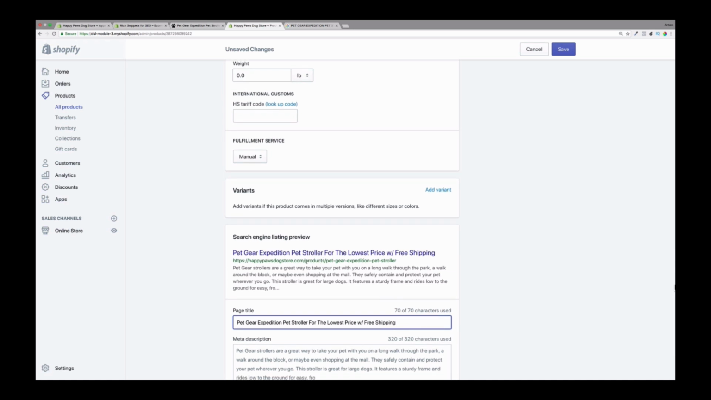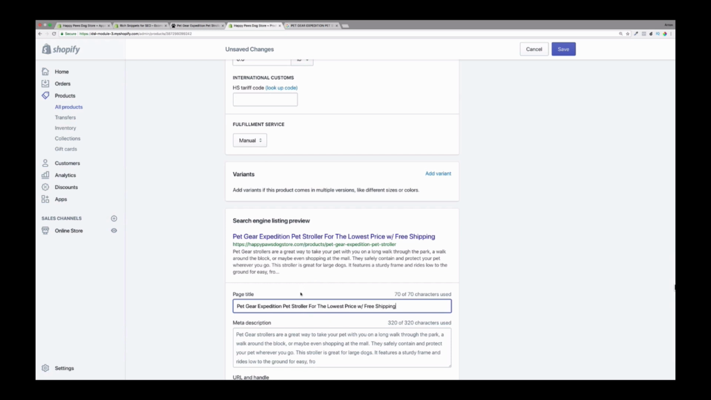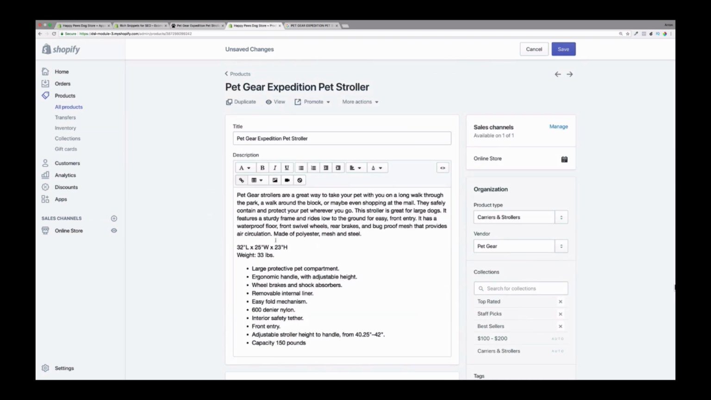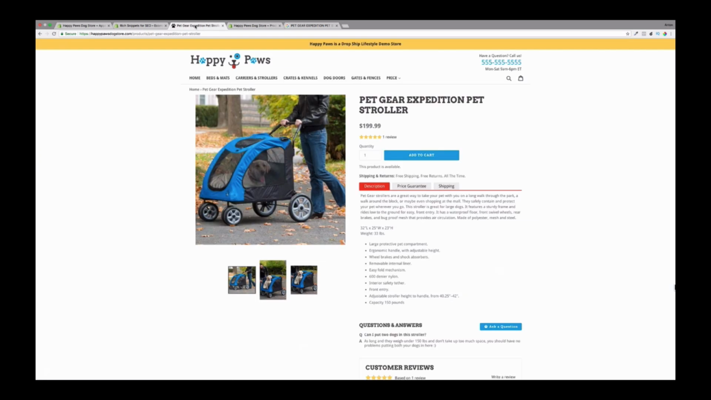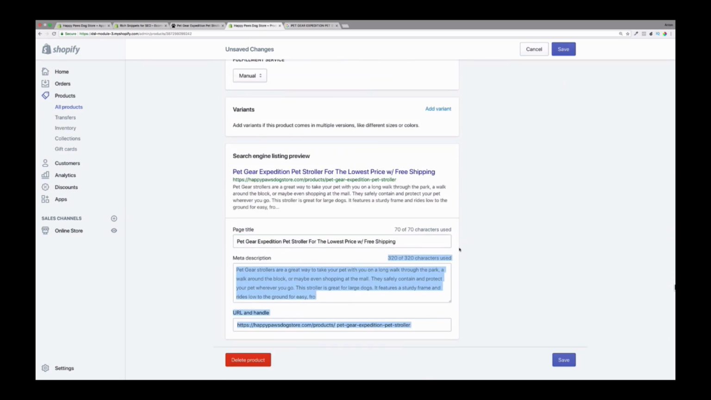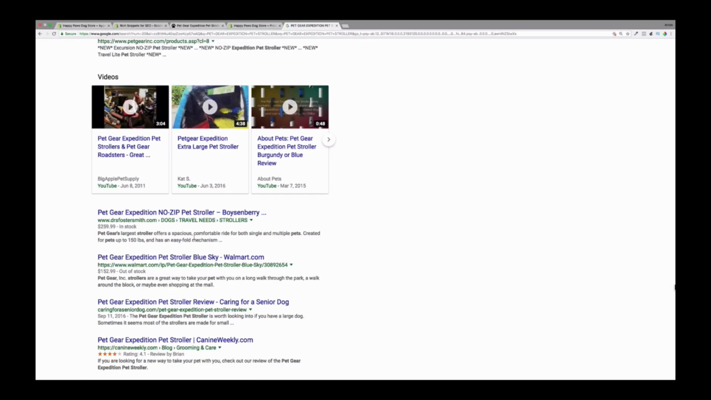Now, the next thing that is very important is the meta description. So by default, like I mentioned, Shopify will just take whatever you have in your product description, which is what appears on your product page here. They're just going to copy that and paste the first 320 characters into the meta description. So this is what appears in Google search results right here. So this one says, Pet Gear's largest stroller offers a spacious, comfortable ride. So this is their meta description, okay?